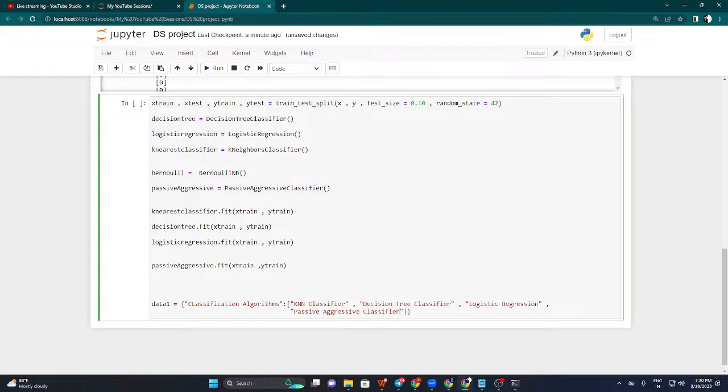Okay, at last, outside the bracket, let's use the score, and we are taking the score, which means we are checking the scores. What will be the score of each particular classifier which we are taking? Now let's check our k nearest neighbor. K nearest classifier we can check.